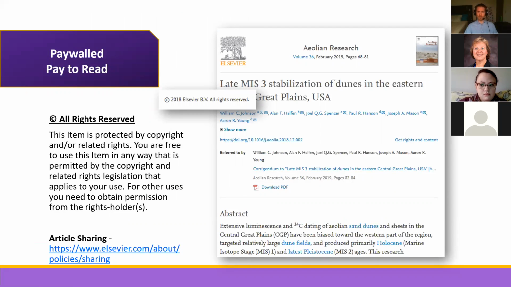For those who publish, open access is deeply ingrained in the traditional article publishing process as well. What we see here is the paywalled, pay-to-read, all rights reserved model. The author might have author rights to exercise, but for the most part, Elsevier has copyright of this, and they will defend it.